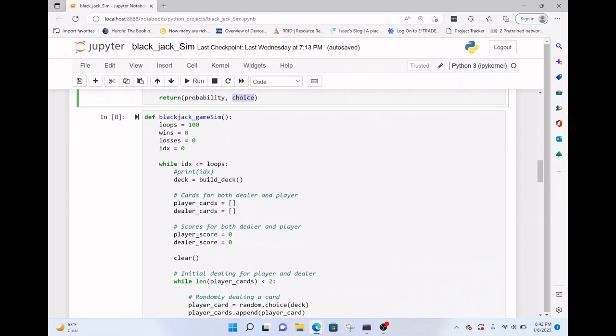In this next cell, we take the original blackjack game, referenced at that URL in the very first cell, and we create a loop around it. So we're basically creating a simulated game. In this case, I only did 100 loops. My computer's not fast enough.